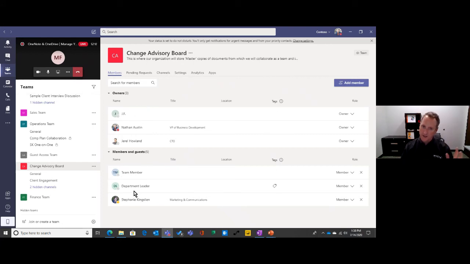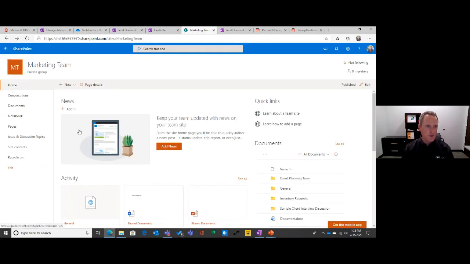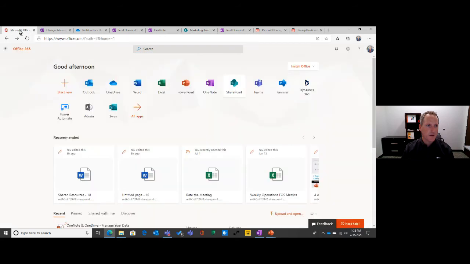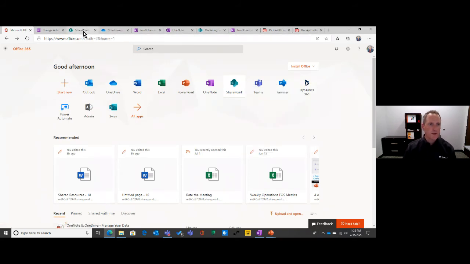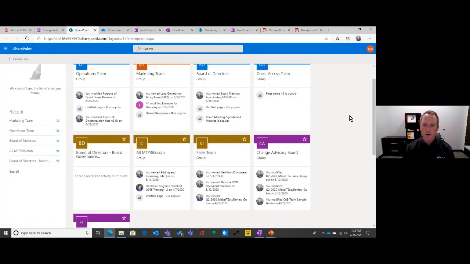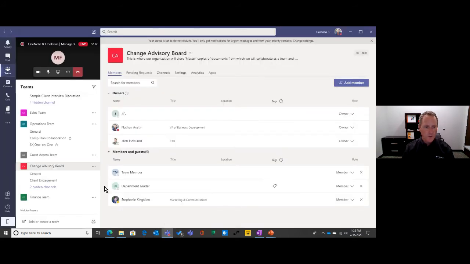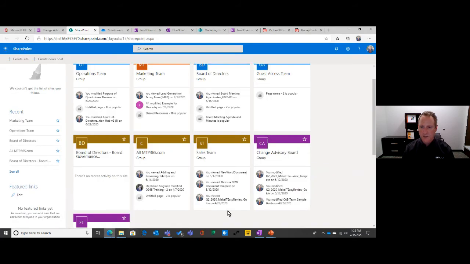Now, what I don't know, and let's find out together, it's one of the things I love about this, is let's try it and figure it out. So I'll go to the browser, and I'm going to go back to office.com. So I'm going to go to SharePoint. I'm going to open this up in a new tab. It's one of my favorite ways to access that. So now I've got SharePoint up. I'm going to go to the Change Advisory Board group, because that's the team that we were just in, right? For your call, we're in the Change Advisory Board team. So I'm going to go to the Change Advisory Board group here.